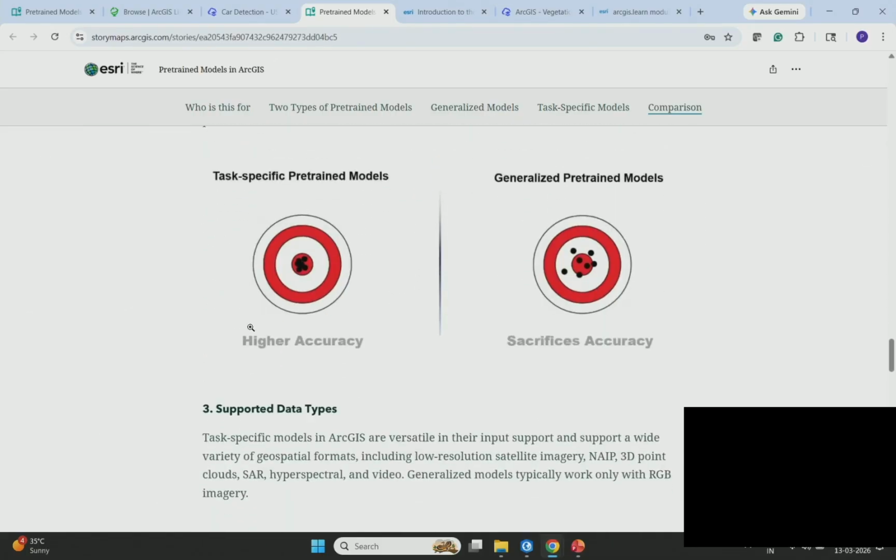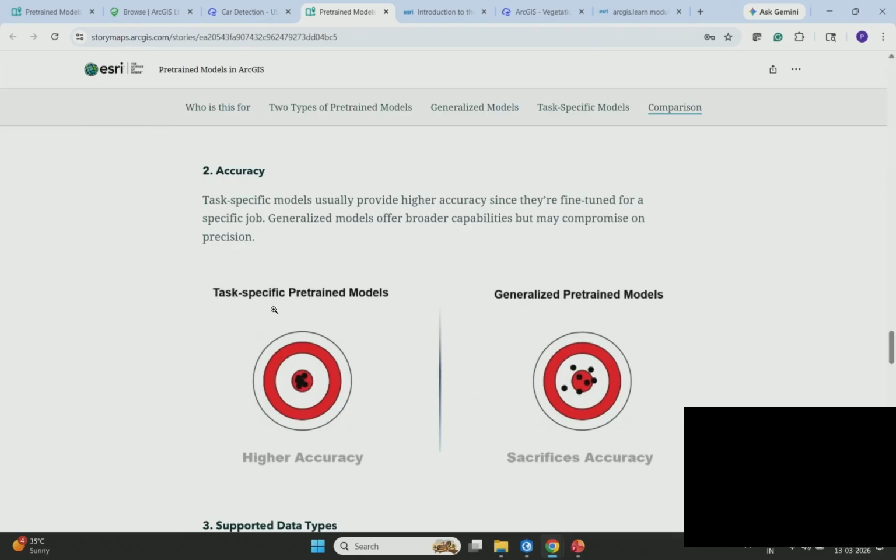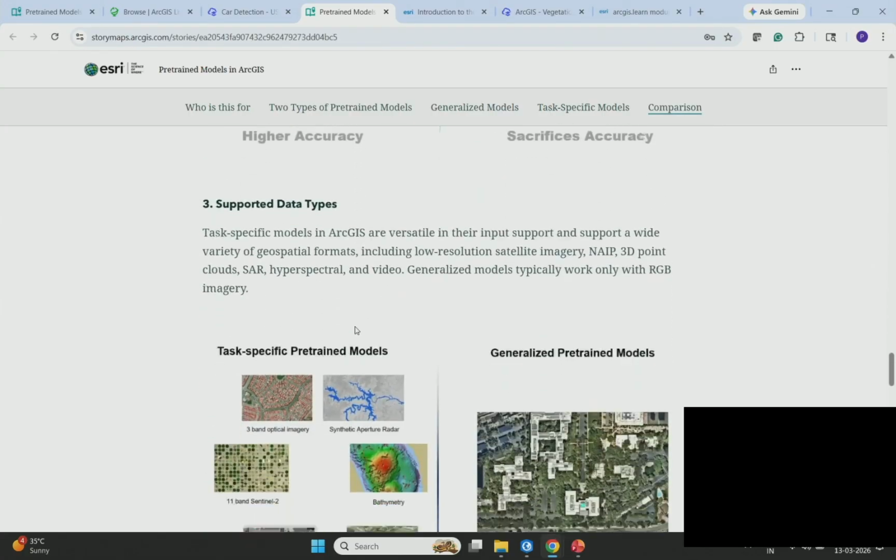The second point is the accuracy. Because it's task specific, it's obviously going to work really well in doing that specific task versus some model that is doing multiple jobs. Because it does multiple jobs, it just compromises on the accuracy a little bit. So what is more accurate? It depends on what you want to extract, whether your priority is to get more accurate results, or your priority is to just check if your model works and you can do a little bit of post-processing and get things done. So in terms of accuracy, task-specific models have a higher one.